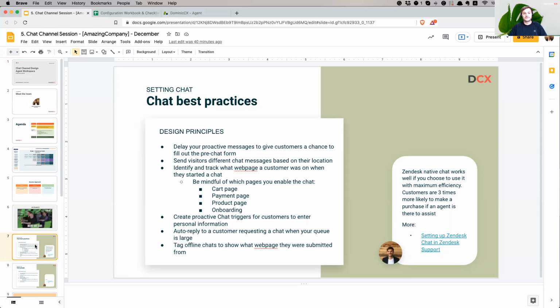Another suggestion would be to send visitors different chat messages based on their location. When you do the setup, somebody told me that I use this filler word, so I'm going to try to avoid doing it.